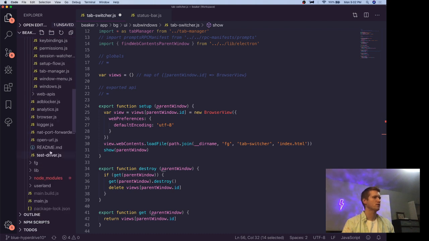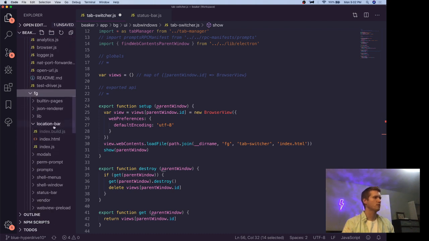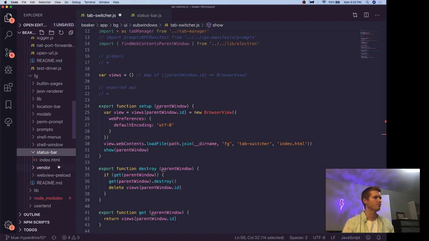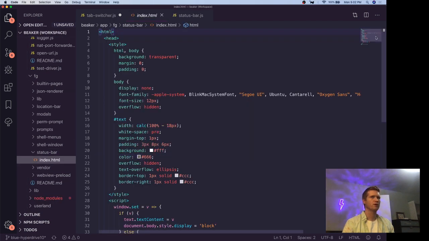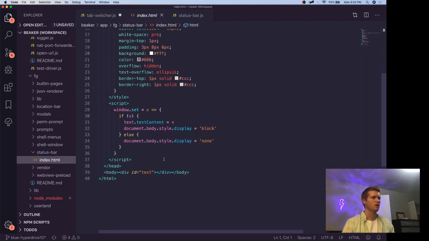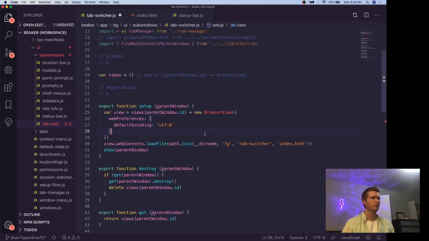Let's take a quick look at the front end code for the status bar and see how that operates. It's a pretty simple program. Right, so it's just visible at all times, and it hides itself appropriately, so we don't need that.